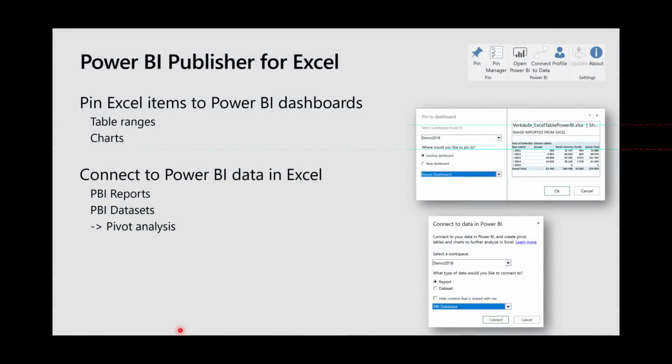So you can pin Excel items to a dashboard. You can do the Analyze in Excel, and you can do the Analyze in Excel based on datasets or reports. As you may know, you can create report-based measures. So there can be a difference in the data model. And then you have your pivot tables you can use to analyze.